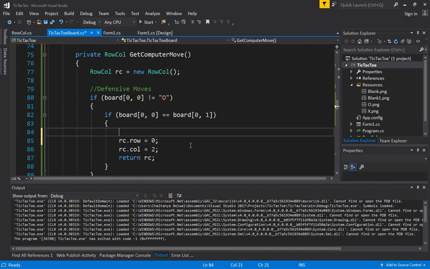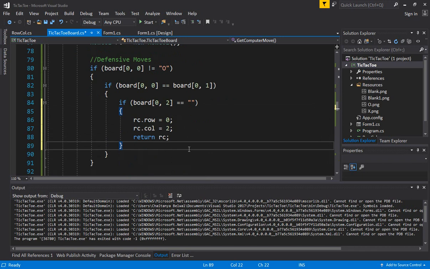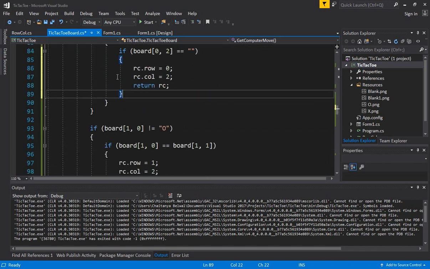So we need to add another condition. Only play this move if this board is empty. Otherwise, your computer is going to make an illegal move, and there's no point. Your program is going to have a problem when the computer starts making illegal moves. So similarly, you need to add a check here too. Just copy this condition here.